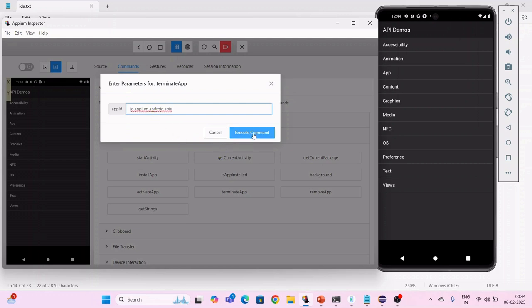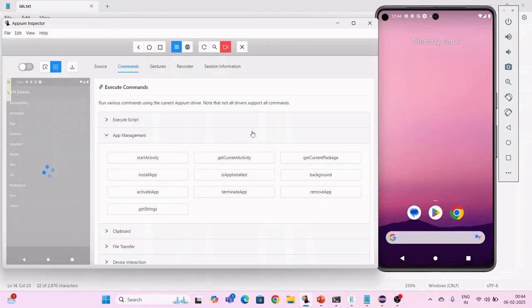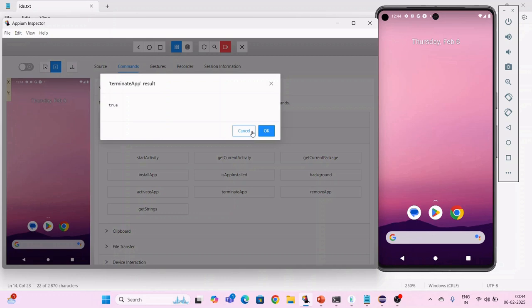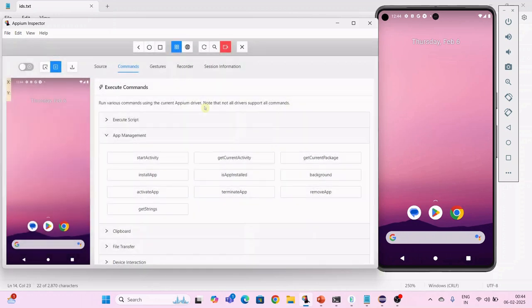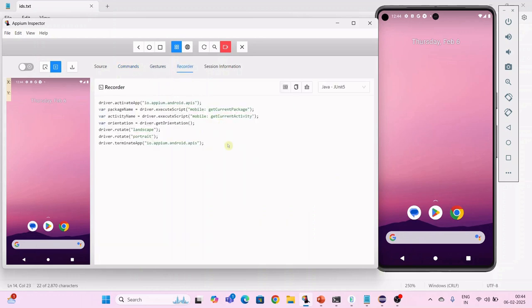Once I click on execute, you can observe that the API demos app will close both in the emulator and the screenshot. And the result says true because the app is closed now. Click on OK. So all these actions I have performed are recorded under the recorder tab here. And now I'll copy this code and paste it in our IDE.